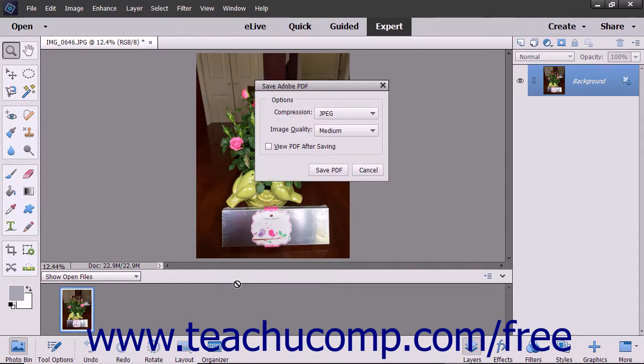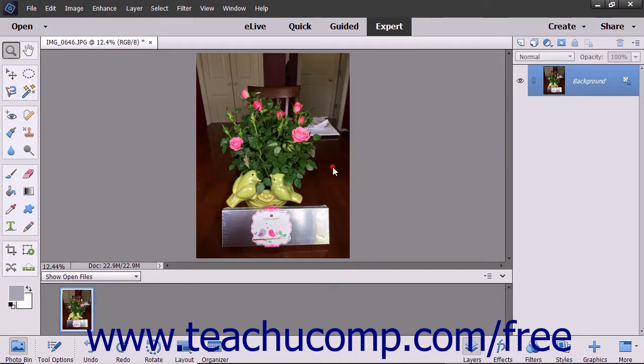The Save Adobe PDF dialog box appears. This dialog box lets you set any application-specific file conversion options. You can adjust compression settings, marks and bleeds, output settings, and security features, among others, depending on the specific Adobe application you're using. When you have the settings the way you want, click the Save PDF button.